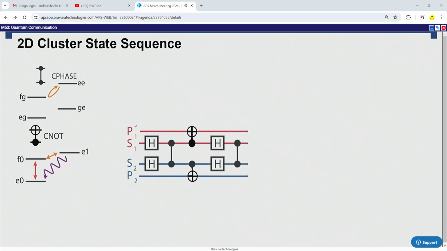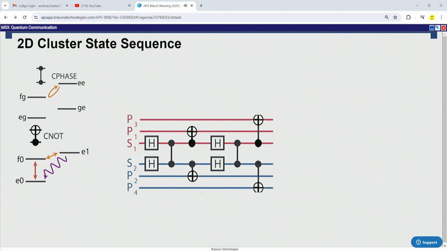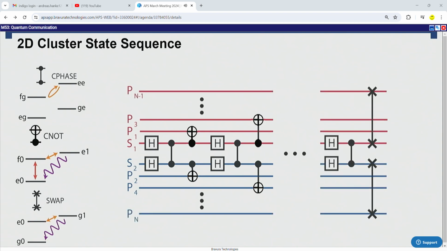So we add another pair of Hadamards, another C-phase entangling gate, and another pair of C0 gates, and we add another pair of photons. We can just keep doing this over and over again and adding more and more entangled photons to our state. And when we're done, we can finally swap the state of the two source qubits into the waveguide and disentangle the entire chip from the waveguide, leaving us with an entangled flying photonic state.